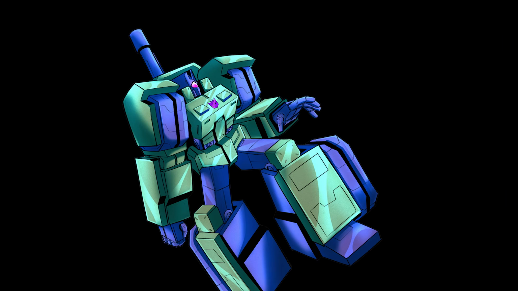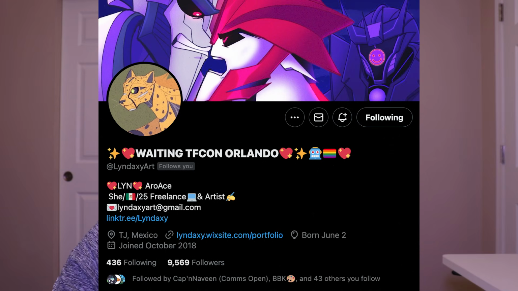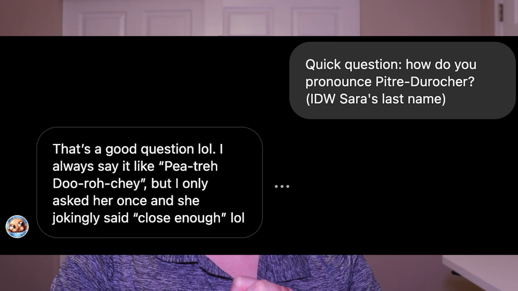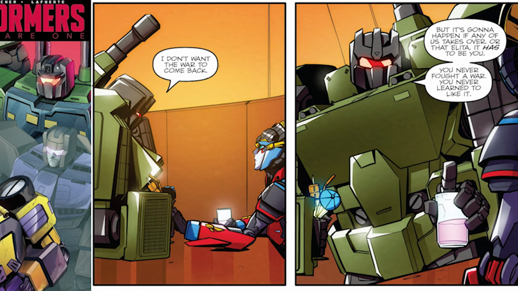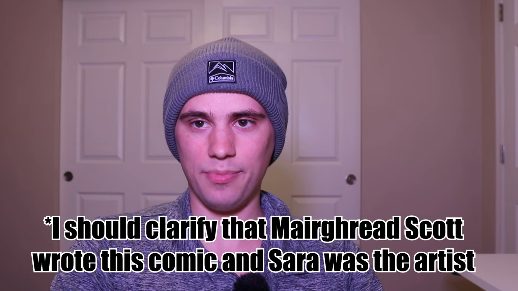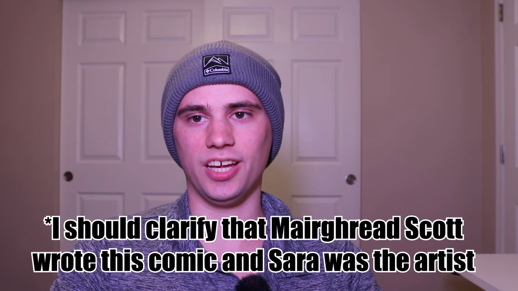For the IDW artwork of Brawl and Bruticus, I went to the artist Lynn Daxey and had her render keyframes of the characters in the art style of Sara Pitre-Durocher's Transformers: Till All Are One, which is, in my opinion, the best written depiction of the Combaticons in the entire history of the franchise, despite their very limited roles in the story.